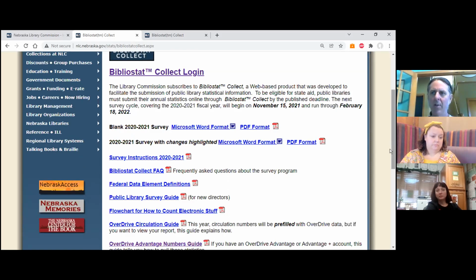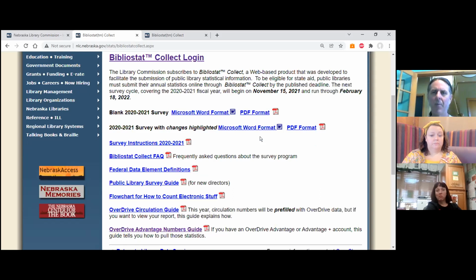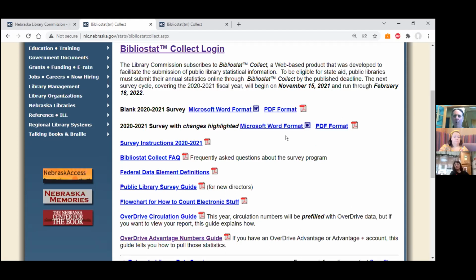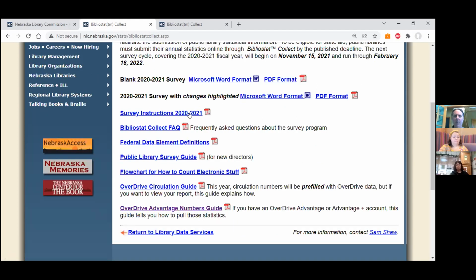You might want to know what changes we've made this year. The good news is that there aren't too many changes other than a complete overhaul of the programs section, which we'll get to when we go through the test survey. But if you wanted to see what changes were made, there are links to that here in PDF and Word format. Also a copy of the survey instructions. Those are also embedded in Bibliostat, but if you want to look at the instructions, there's a link here as well. FAQ, frequently asked questions. This is more about the program itself, like how to navigate Bibliostat.